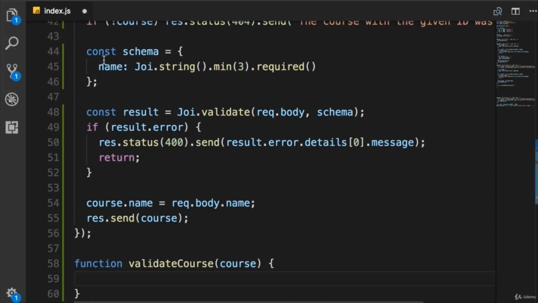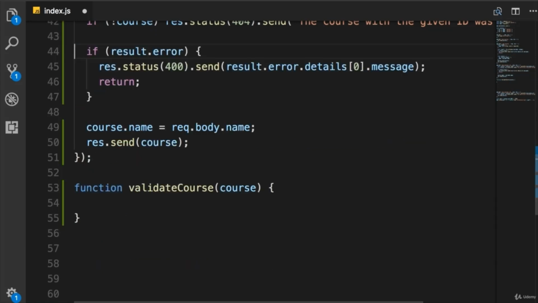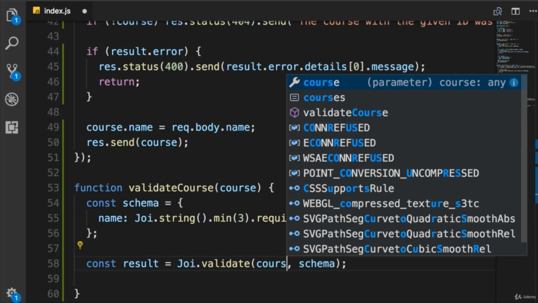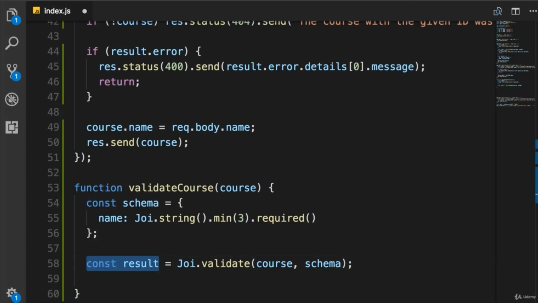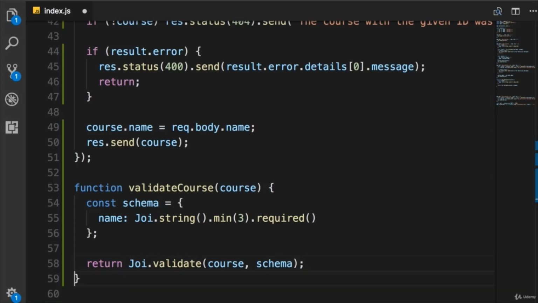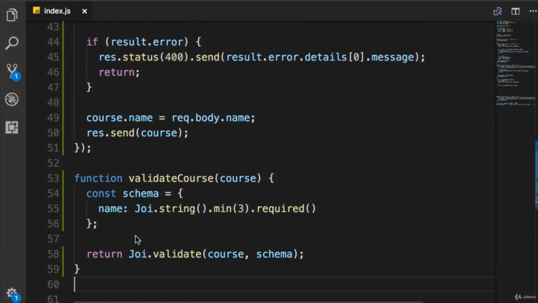Now in this function, we should have the schema as well as this line for validating the course. So cut these few lines, paste it here. Now instead of validating request.body, we're going to validate the argument that is passed to this method. So that would be the course object. And finally, we can simply return this result to the caller. There's no need to define a constant. So with this new implementation, we have all the validation logic in one place. Now we can reuse this.